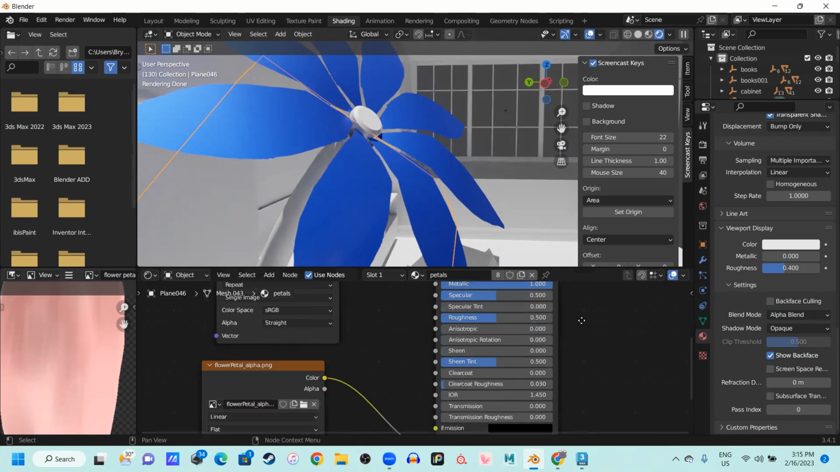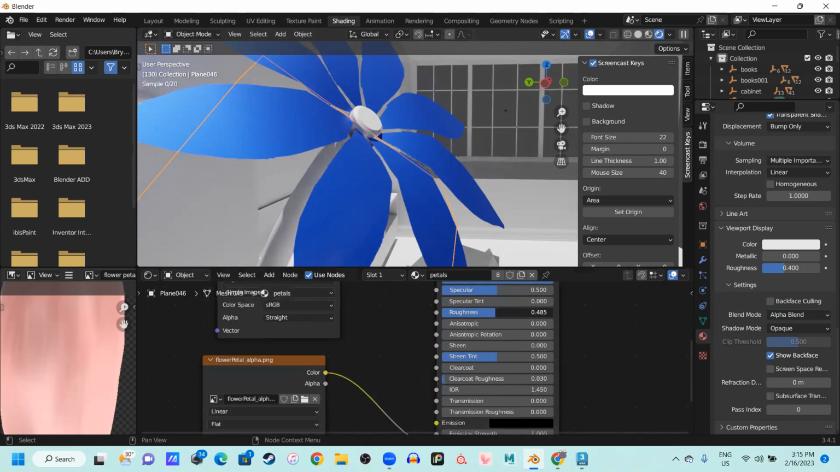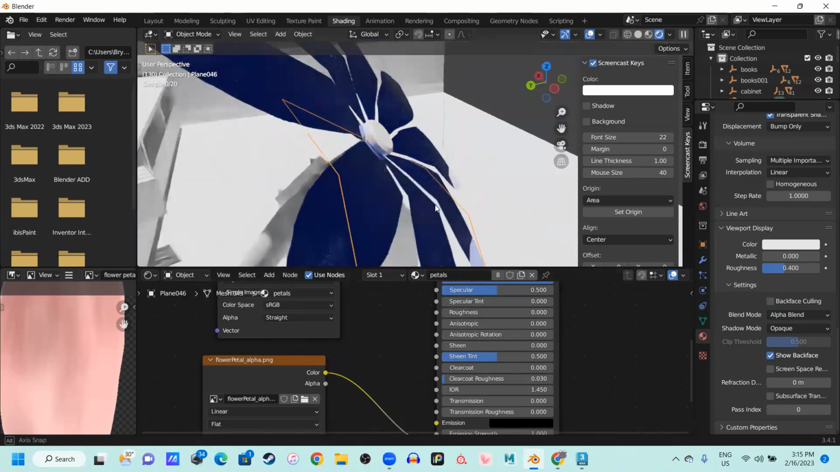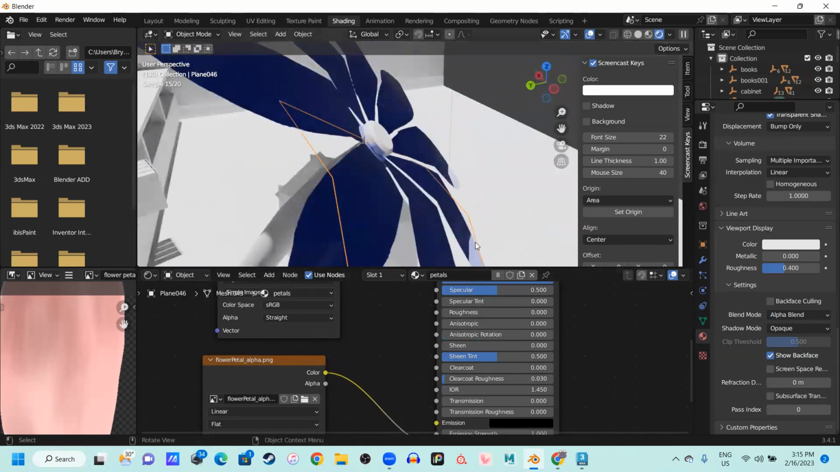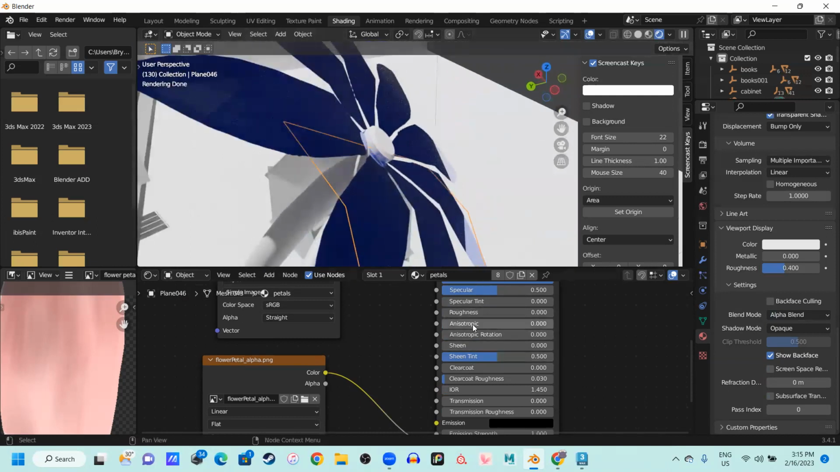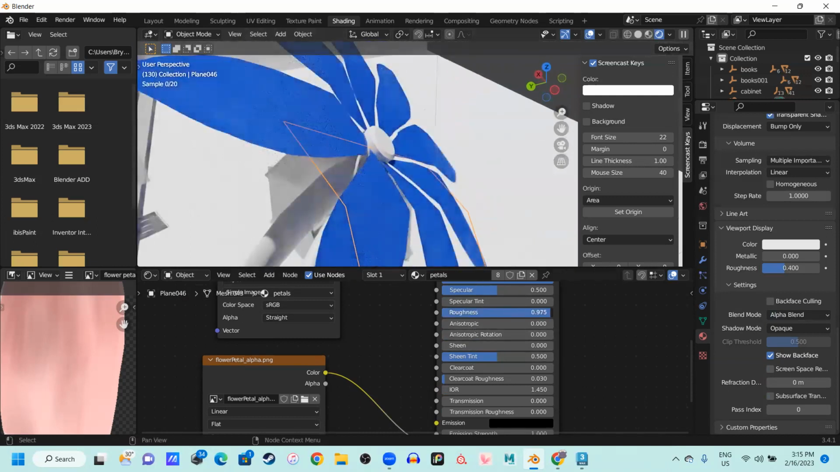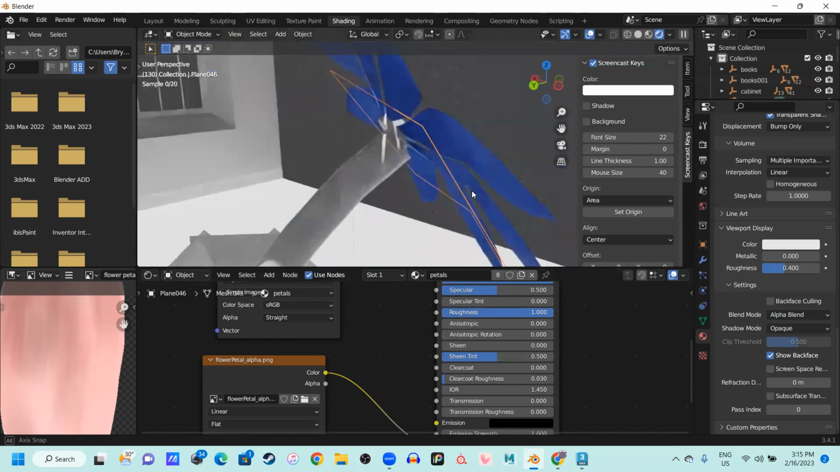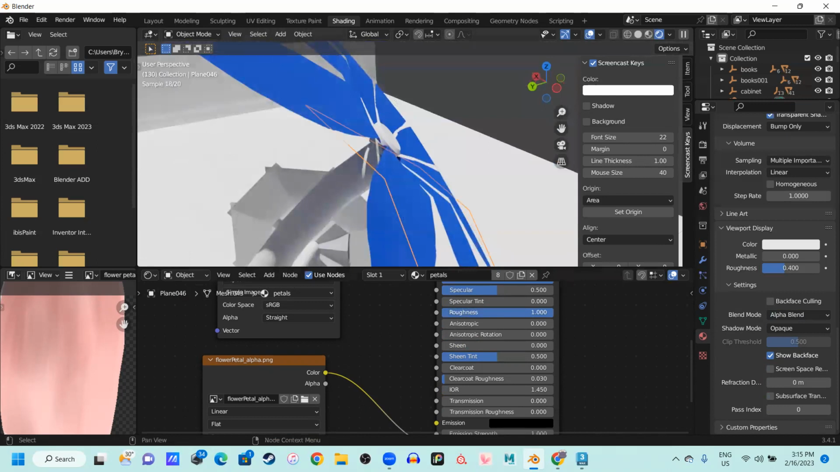And then next, itong roughness. Itong si roughness, kapag binaba natin siya, magiging super reflective yung material nyo. As you can see here, ayan, nagre-reflect siya. But if we try to max it out, nawawala yung reflectivity niya. So that's what roughness does. Okay? And then pwede nyo timpla-timplahin lang yung values.